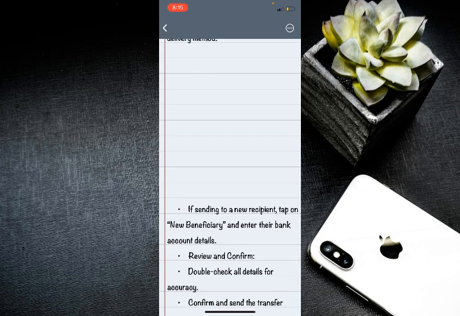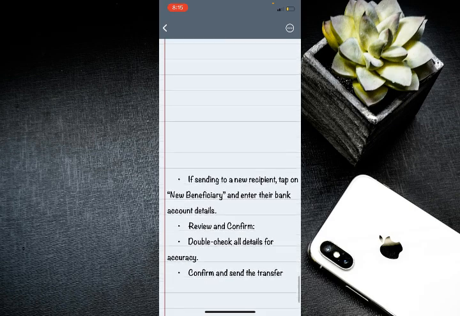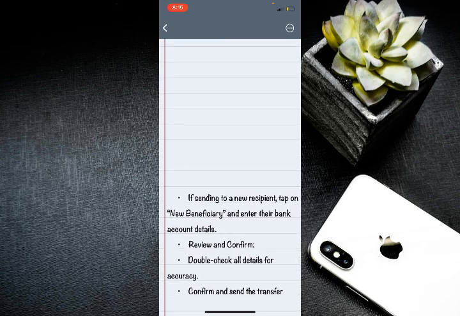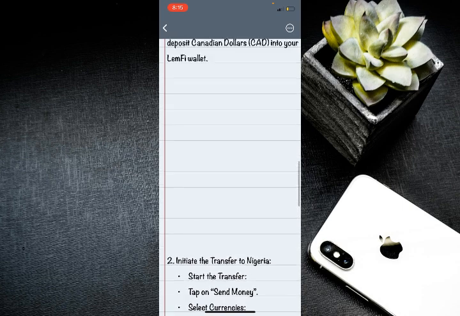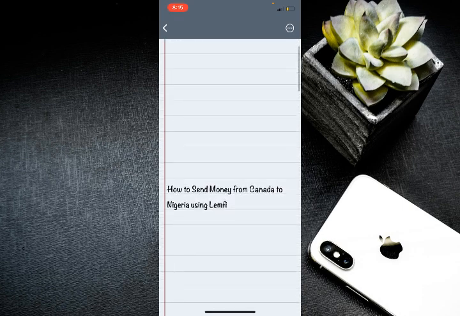Then after that, if sending to a new recipient, tap on your beneficiary and enter their bank account details. Then after that, review and confirm. So double check all details for accuracy, then click on confirm and send the transfer. And that's how to send money from Canada to Nigeria using Lemfi.